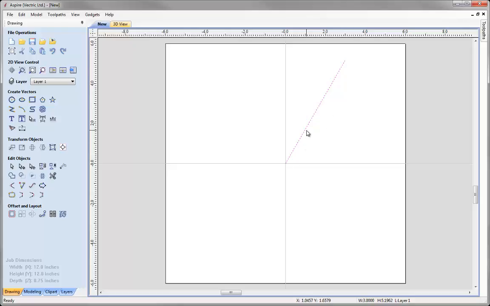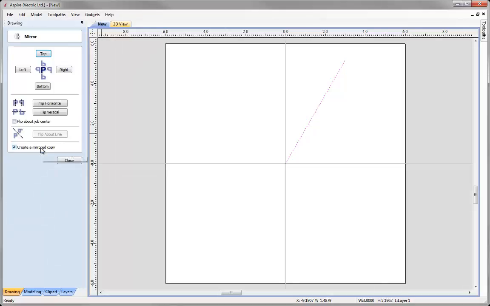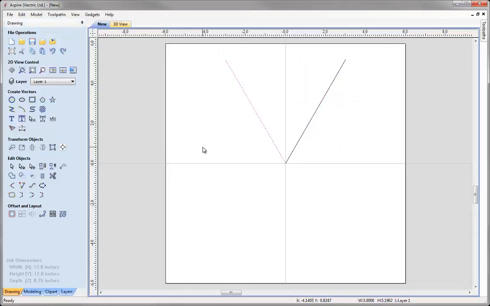So now if we mirror that across the center of the job, I can either use the mirror icon, so I can say flip about job center, create a mirrored copy, flip horizontal, or a shortcut key that you're going to see me use a lot in this demonstration to do that would be Control-Shift-H, and that would make a horizontal copy across the center of the job. We'll talk more about that shortcut combination later.